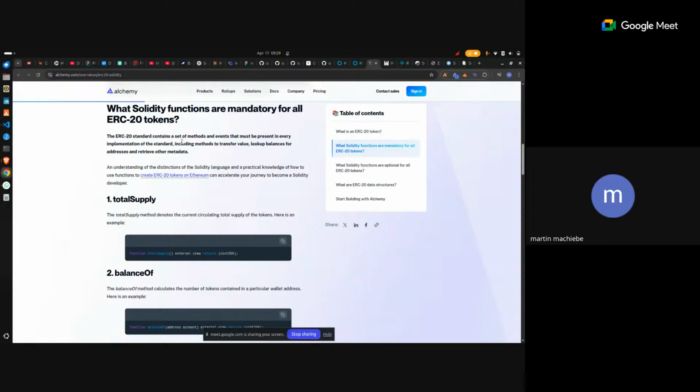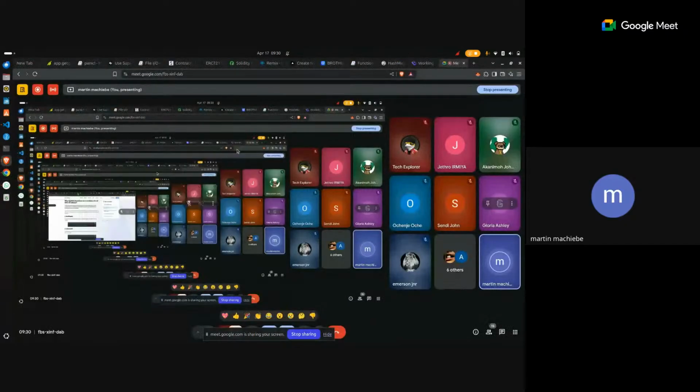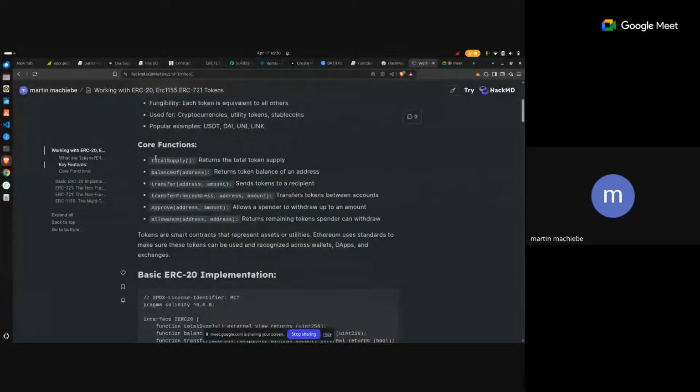Without those functions, an ERC-20 token doesn't exist. So you need to have some specific functions, which we are going to talk about. I think I gave a short description here, but mine wasn't that long because I had to write the README. That's why I say total supply. This is more like returning the total token supply.